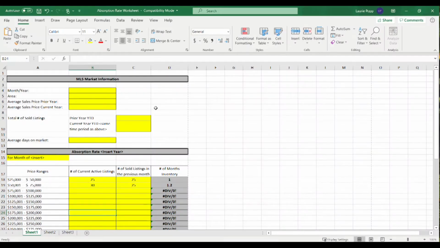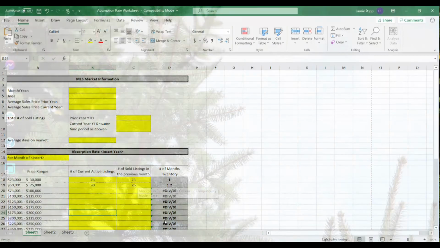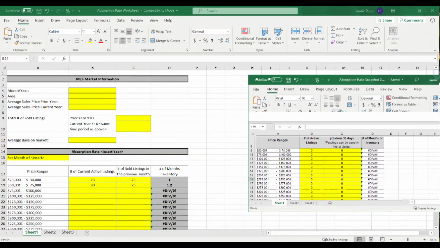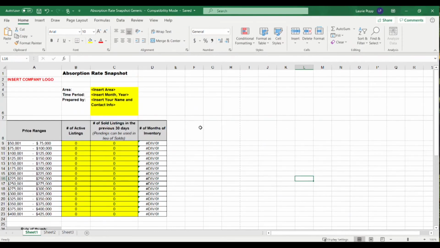All right, so this is what I call the full worksheet, but there's another version that is included in your packet, and this is what I call the snapshot. Let me move this over here to our screen. Here we go. So now this has a little less information on it, so this is really quick and easy to prepare. You're just going to let people know what the area is.